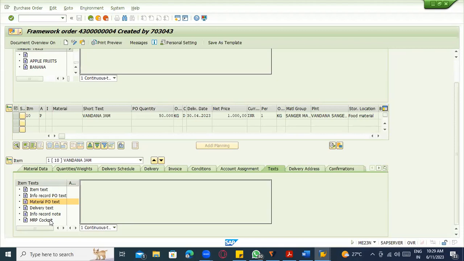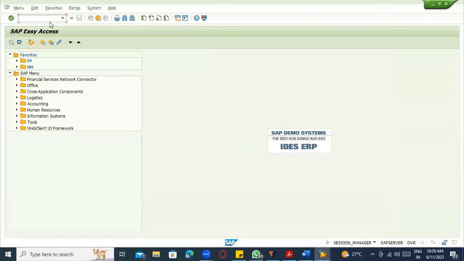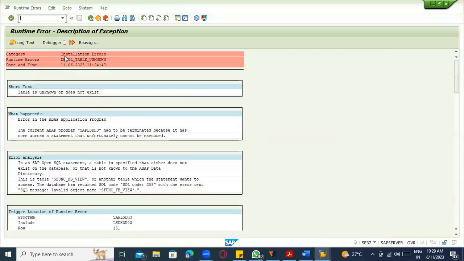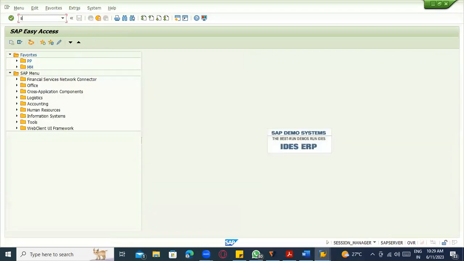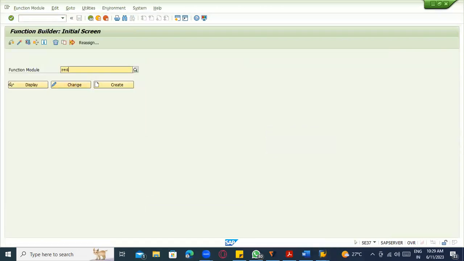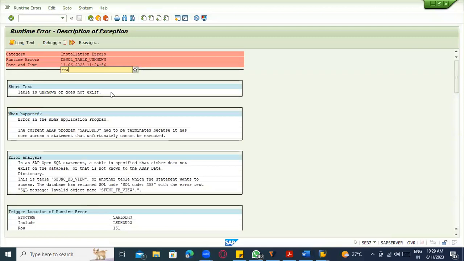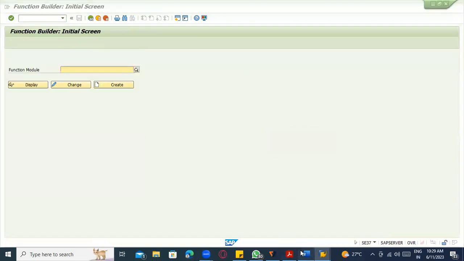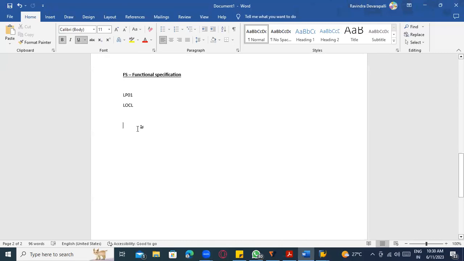So we have function module in SE37. At the technical level, we have the function module READ_TEXT. I'll just show you here. In SE37, they can enter READ_TEXT. That READ_TEXT is the function module.